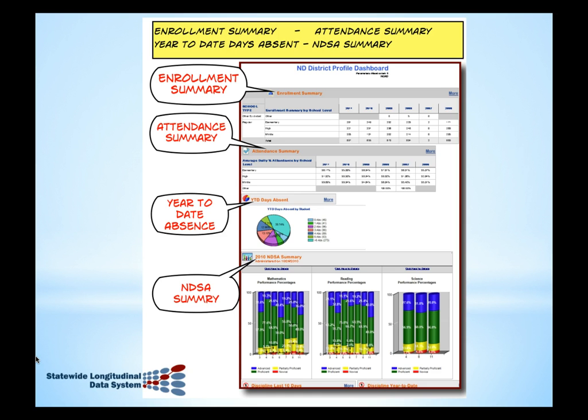Let's go back to the reports page again, by clicking the back button or the PK12.